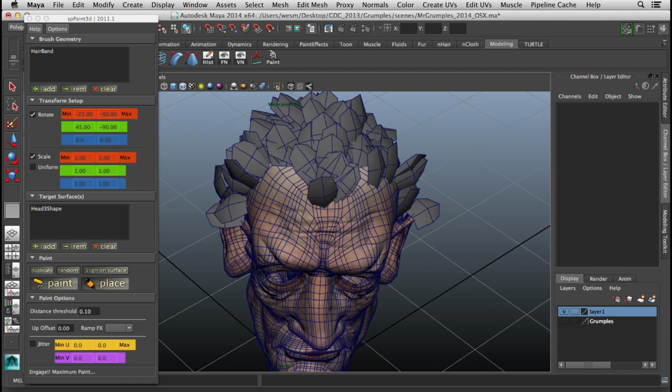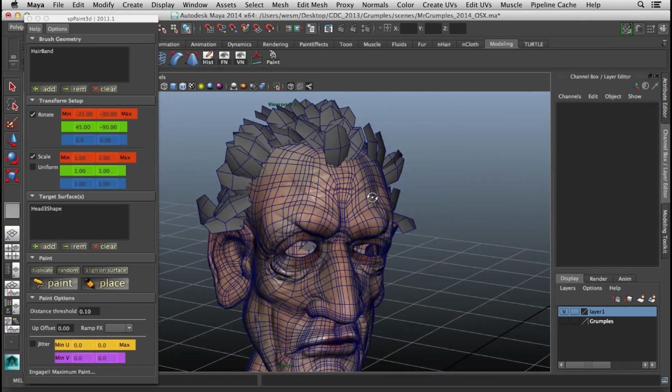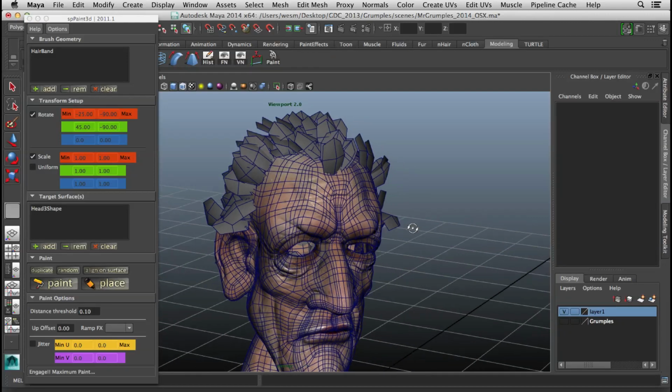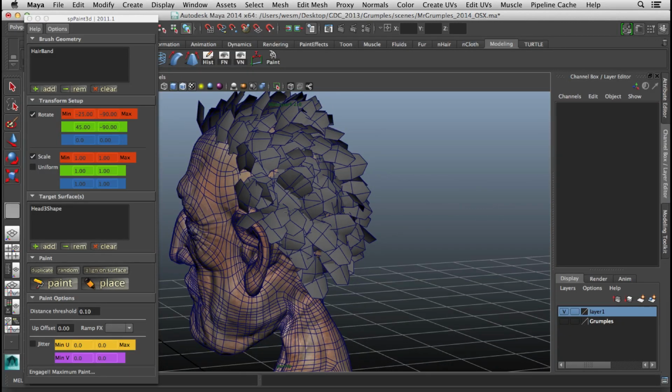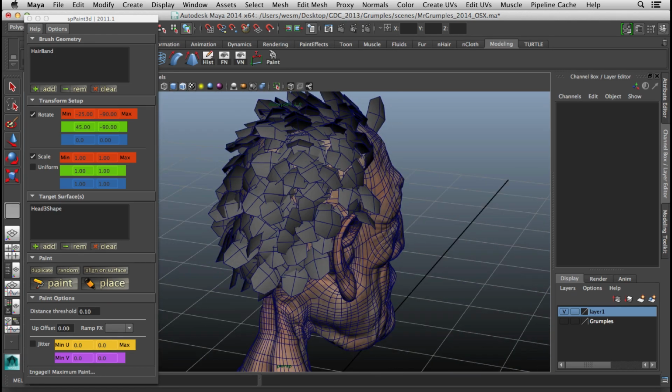So let's make his widow's peak here a little bit. And we'll go ahead and leave it like that. Throw in some more on the sides here, just to fill this in.